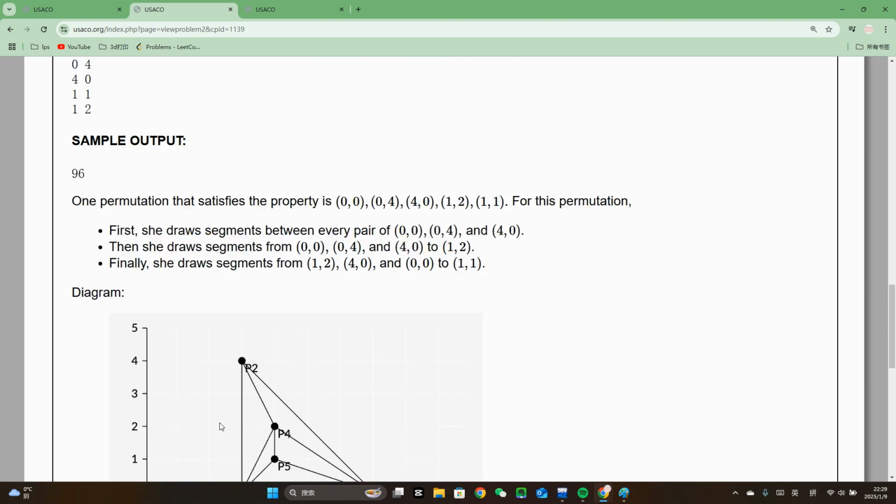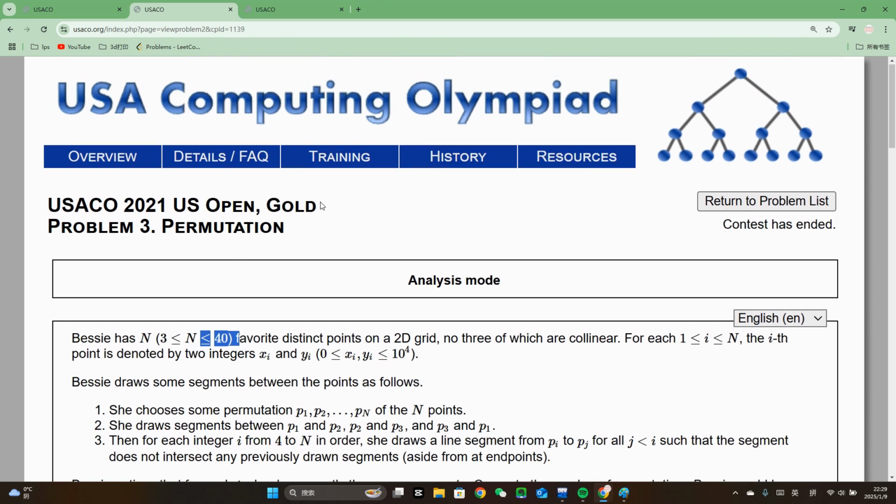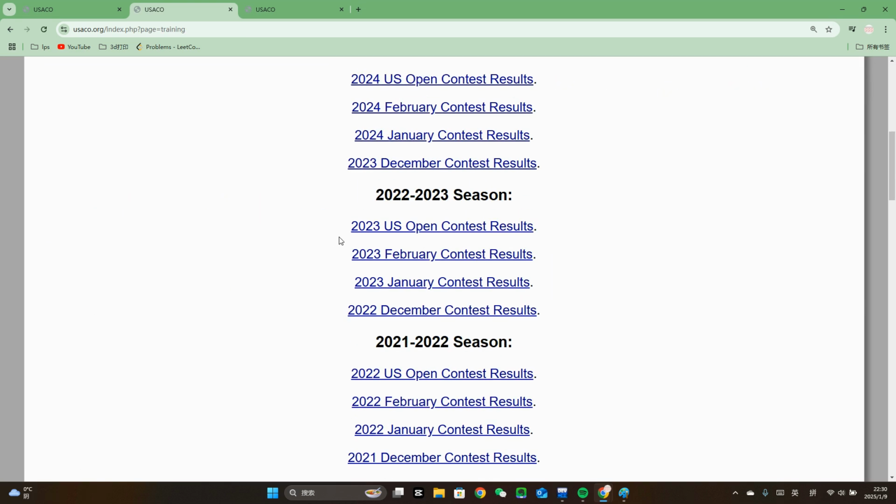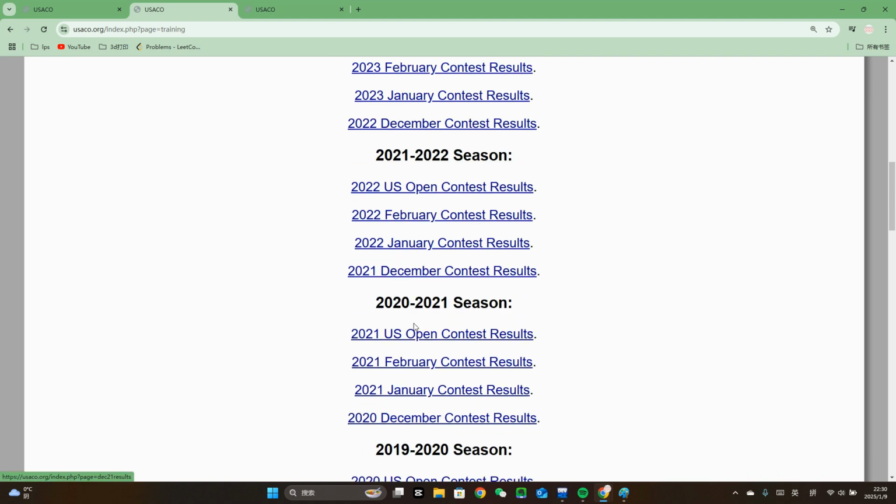I did not actually understand, but this is a really difficult problem. It's gold, it's US Open, and it's the last problem. Even though it's 2021, I would say it's hard, and it's harder than I probably could do. And I really should be doing a lot more silver problems than gold right now, with the contest being literally 15 days away.